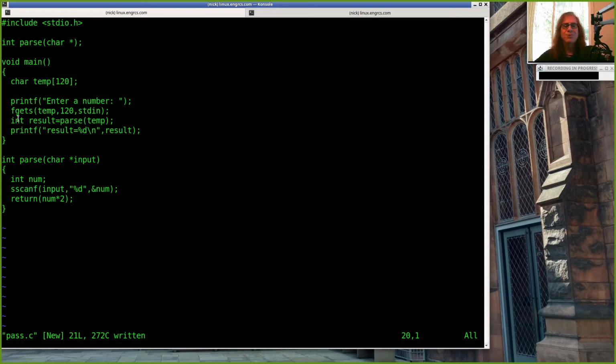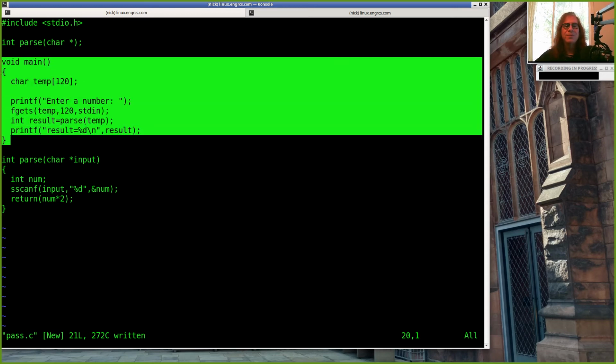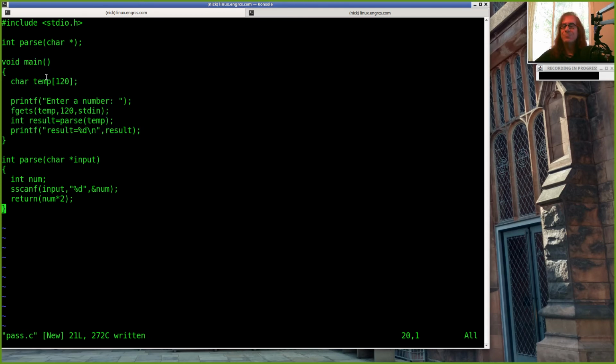Up here in the main program, nothing has changed. We declare our array the same way that we've been doing it. We use fgets the same way we've been using it. But when we call our function, we just put in the name of the array. And remember, the name of the array, x, temp, whatever, is the address where the array begins. So when we call parse, what's the value that we pass? It's the address where the array begins. And down here, the argument named input will be set equal to that address.